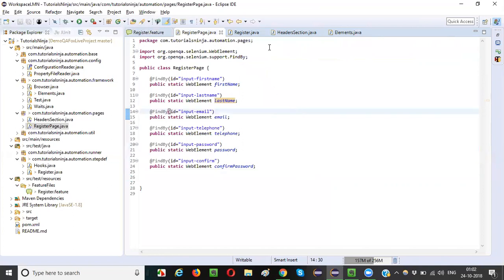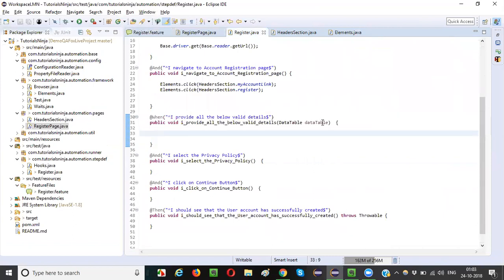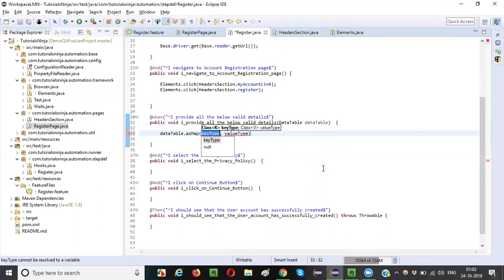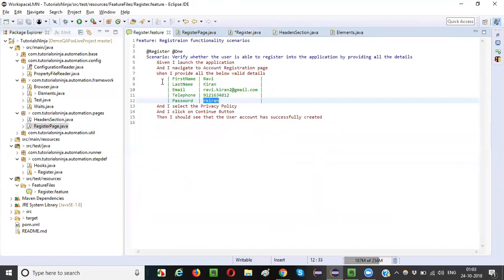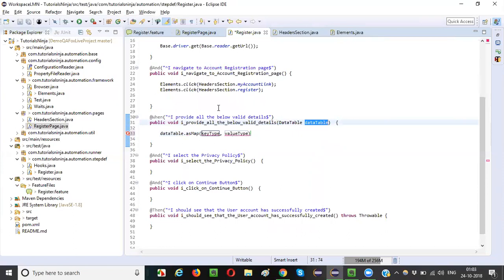So further, guys, go to Register.java where you have to implement this particular step. Now you got the data table here. First of all, convert this data table into a map. Copy this data table, say dot asMap. This is nothing but the data table. I already explained in the Cucumber sessions how to convert the data table into a map, so I will not take so much time explaining it again.